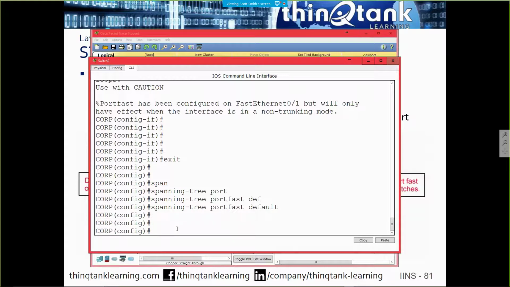I don't want port fast on the entire switch, do I? Because what about those trunk ports that go to other switches, right? What about the trunk ports? I don't want to create loops in that environment. So when you use the spanning tree port fast default command, it only enables port fast on the ports that are not trunks. All VLANs, all access ports, just any interface that's a trunk, port fast is not enabled.